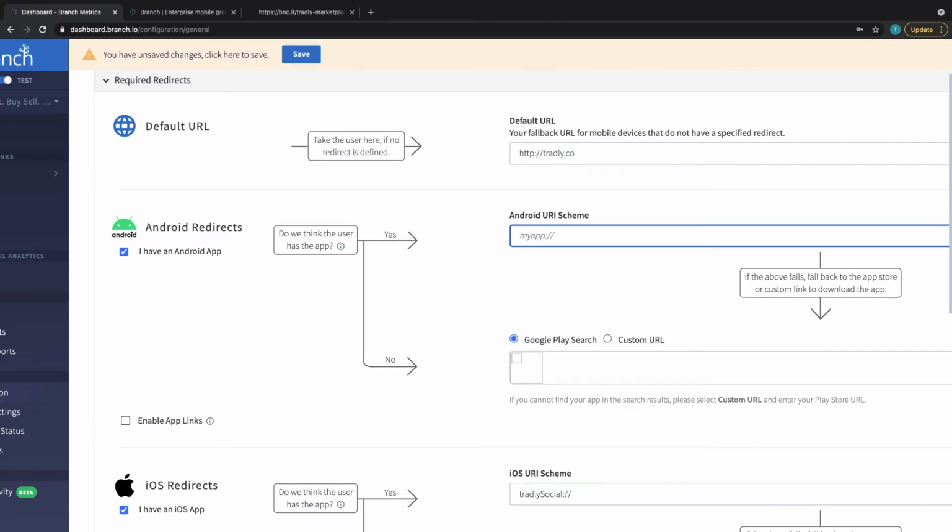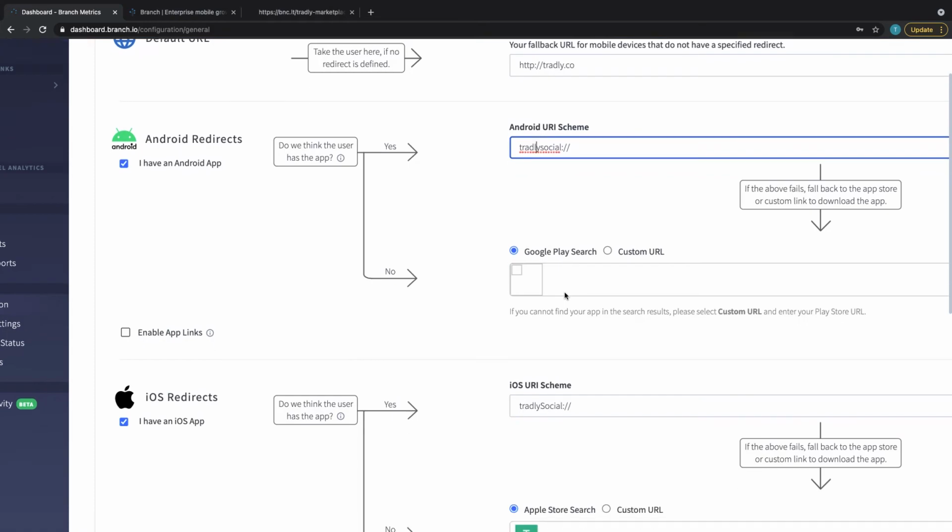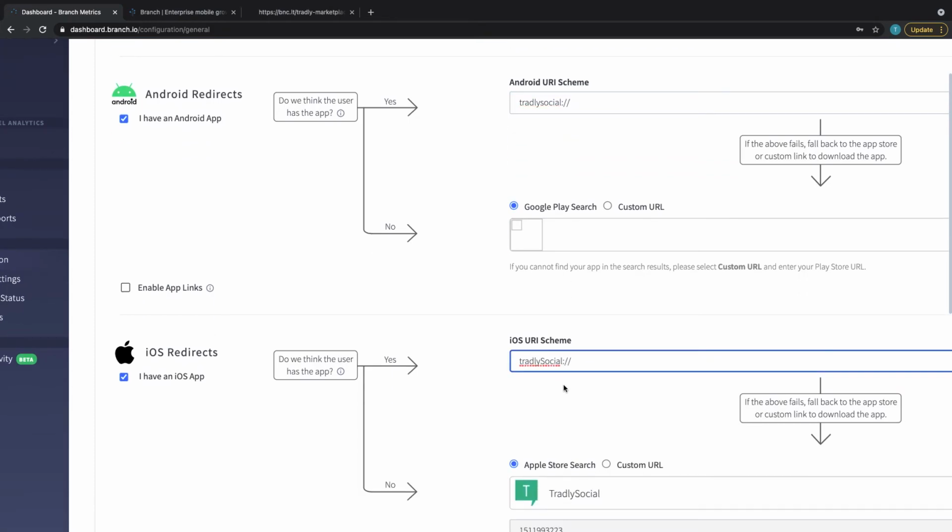Mostly your URI scheme will be something like this. For example, let's say it's Amazon, it'll be like Amazon. Let's say if it's Uber, it'll be like this. So mostly we will use your tenant ID as your URI scheme. For example, if it's Tradly Social, it'll be like Tradly Social. You need to configure this URI scheme not just for Android but also for iOS as well. After that, the deep links will work.